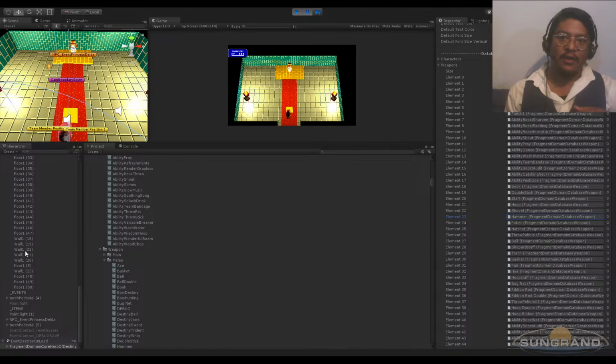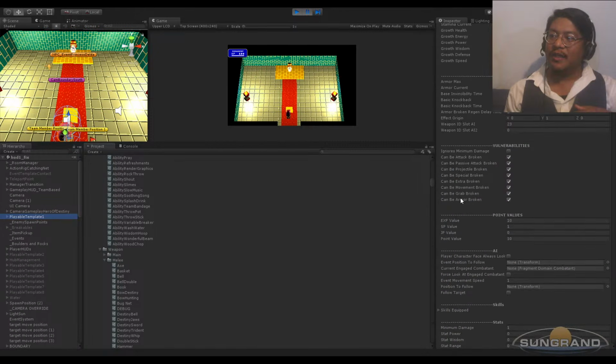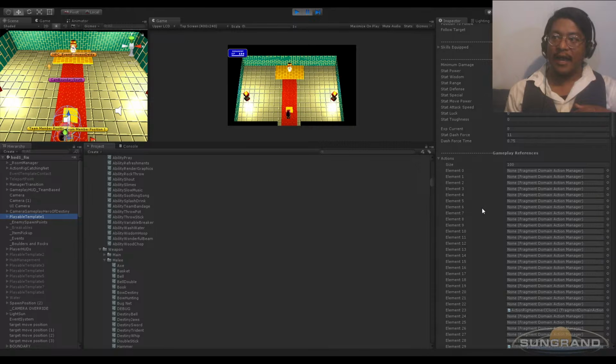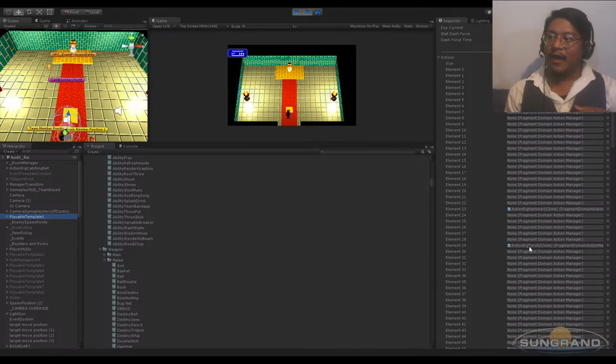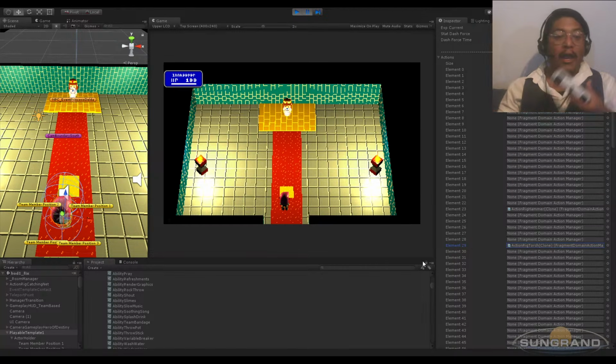Entry number 23 is hammer. And if we look at our player here, you'll see that in his references for his actions, number 23 is hammer, and his torch is there. Now, what I'm just going to do is use my handy dandy PlayStation 5 controller, and I'm going to make sure that my weapons do function. So let's go ahead and try that.